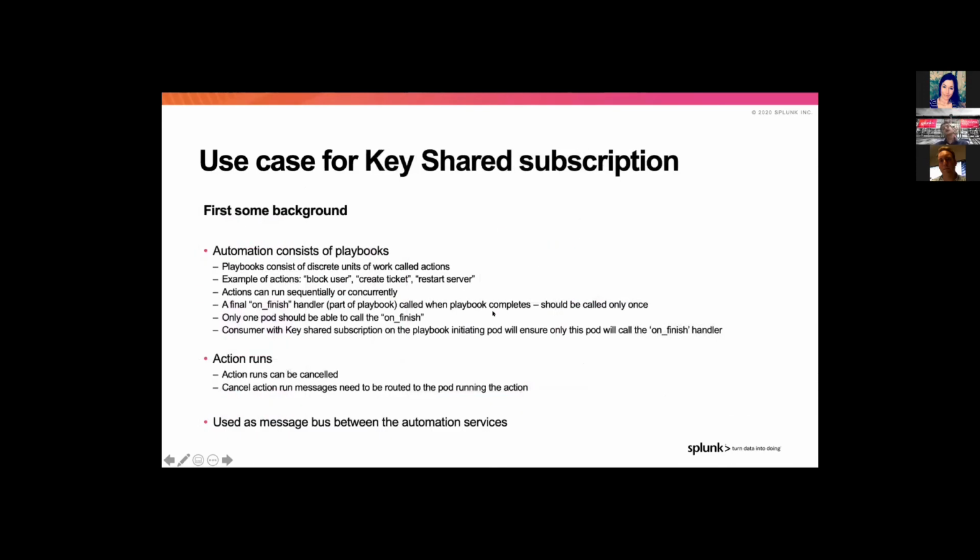And then finally, I wanted to touch upon one of the other shared subscription types that we use in Mission Control. That's the key shared subscription. So just to give some background before I explain how we use the key shared subscription: I talked about automation earlier as one of the stages of the security event lifecycle.